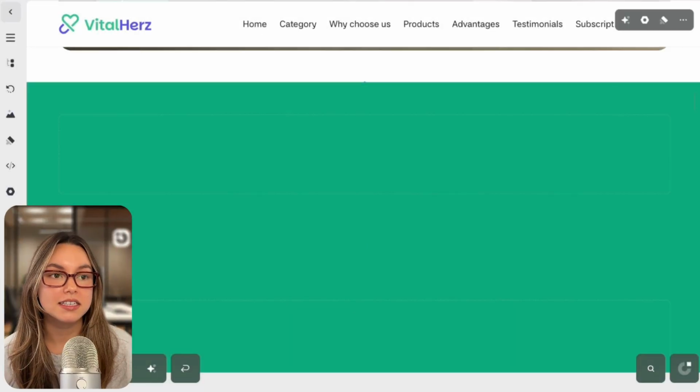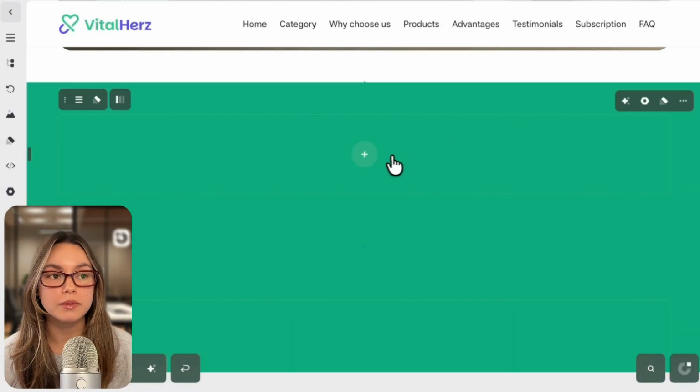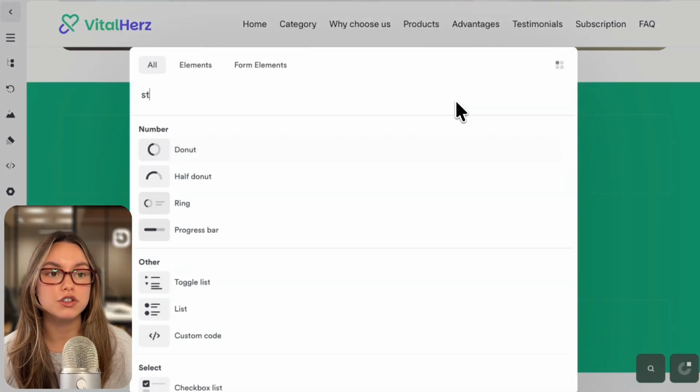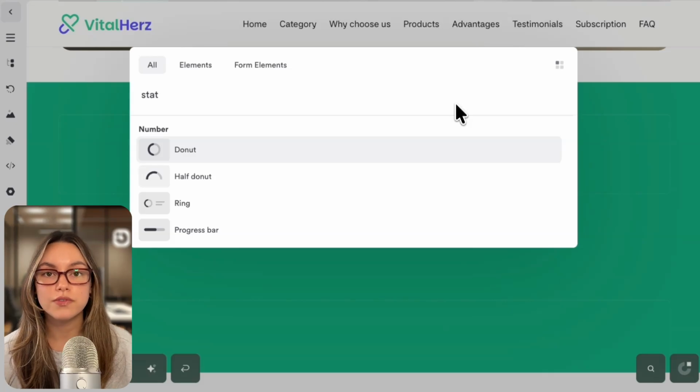You add a statistics element the same way as a number element. Use the plus icon in an empty section or the burger icon in an existing one. In the element section, search for statistics. Next, you configure the content.